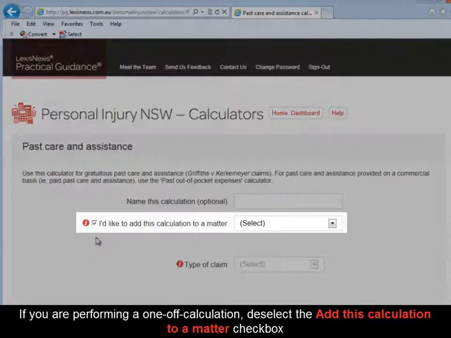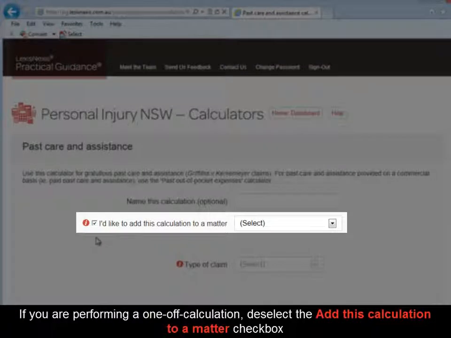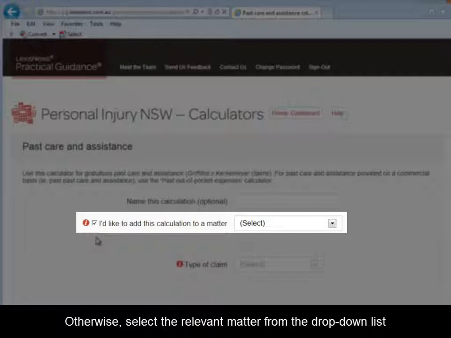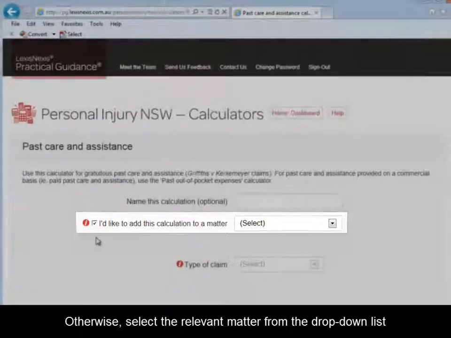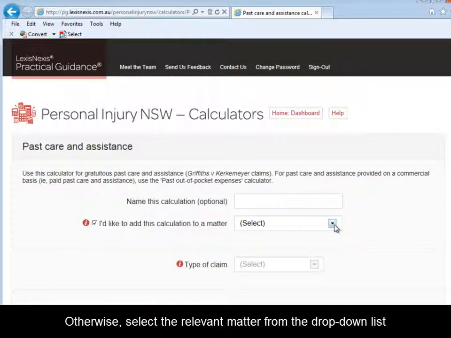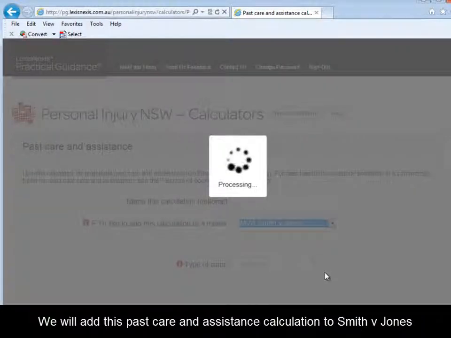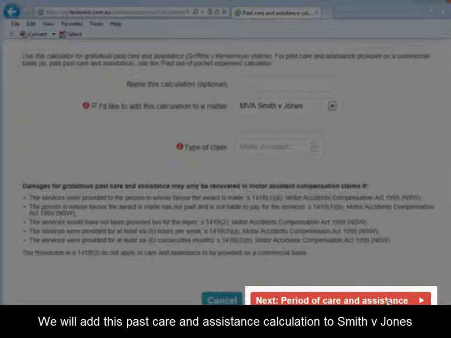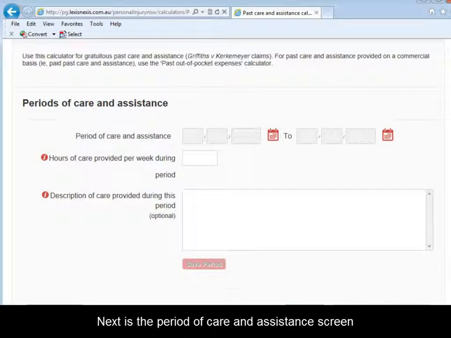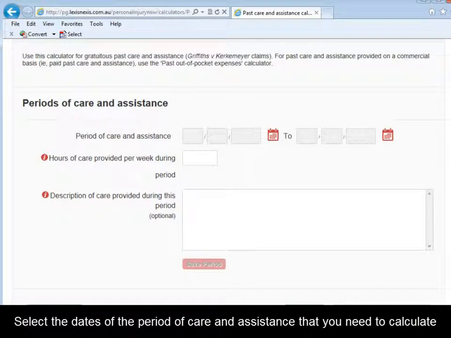If you are performing a one-off calculation, deselect the Add this calculation to a matter checkbox. Otherwise, select the relevant matter from the drop-down list. We will add this past care and assistance calculation to Smith & Jones. Next is the period of care and assistance screen. Select the dates of the period of care and assistance that you need to calculate.